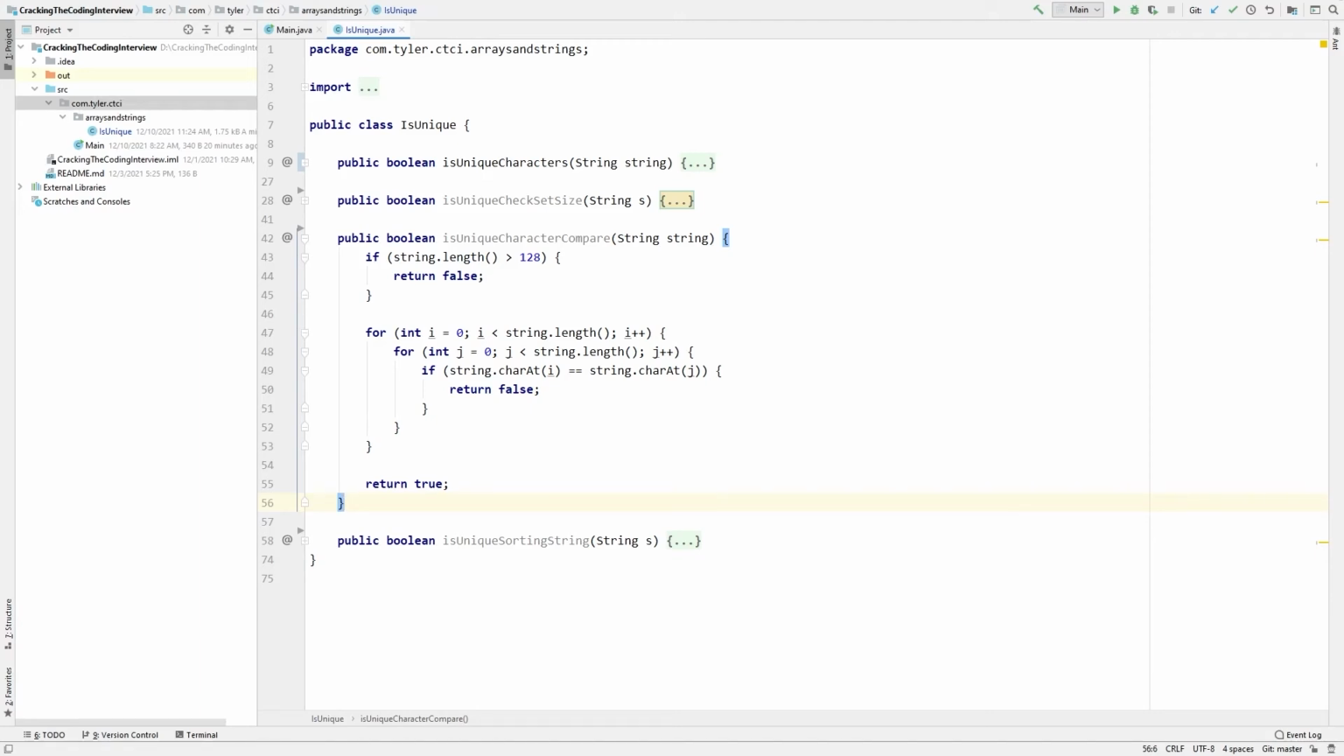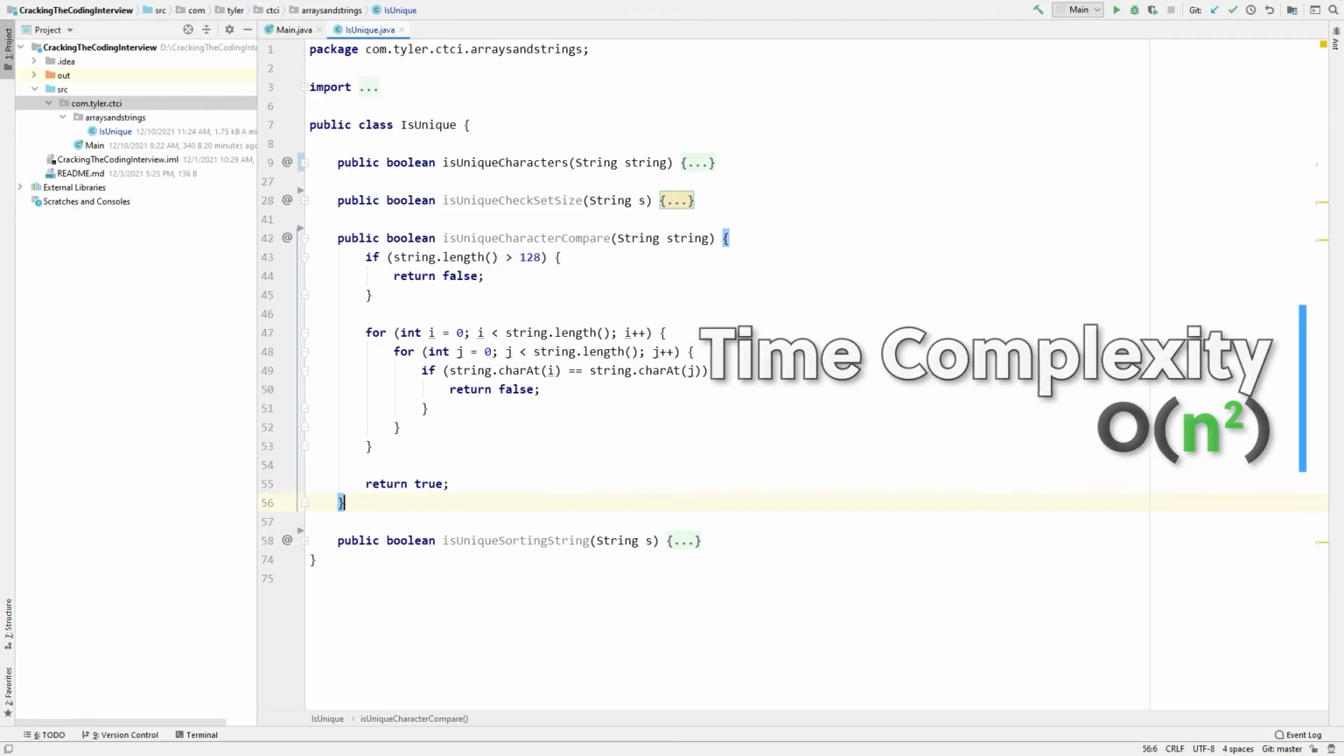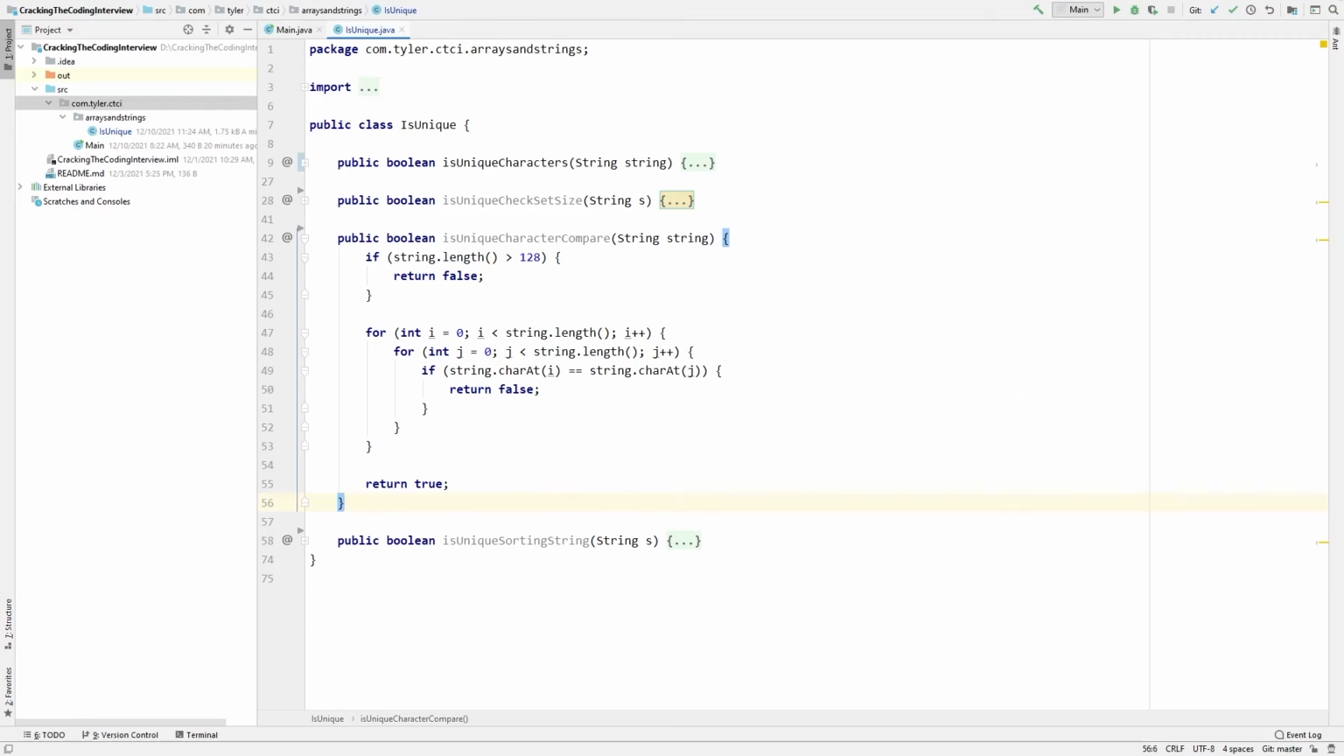Now, because this is a brute force method and it's a nested loop that's iterating over a string, the time complexity is big O of n squared, which isn't really great at all. But it does have big O of 1 space since we're not using another data structure. Now let's go over the last solution, which will be a little bit better without still using another data structure.